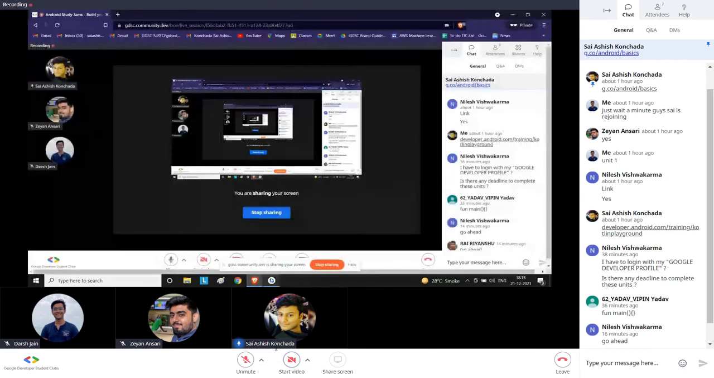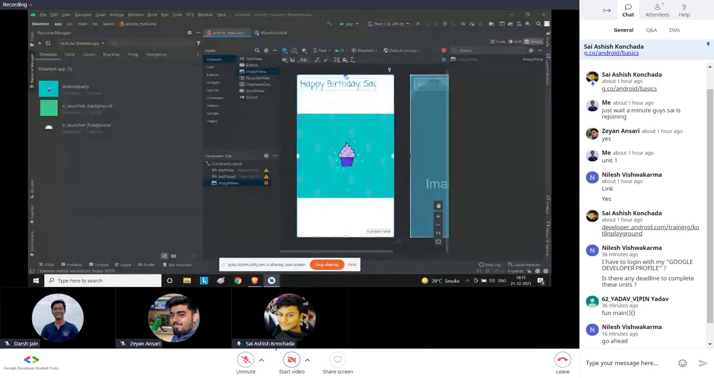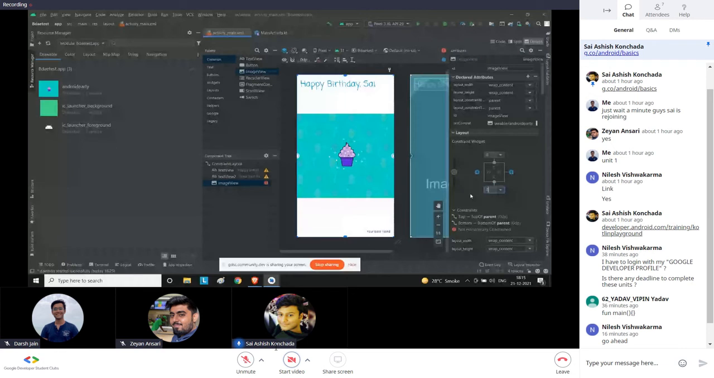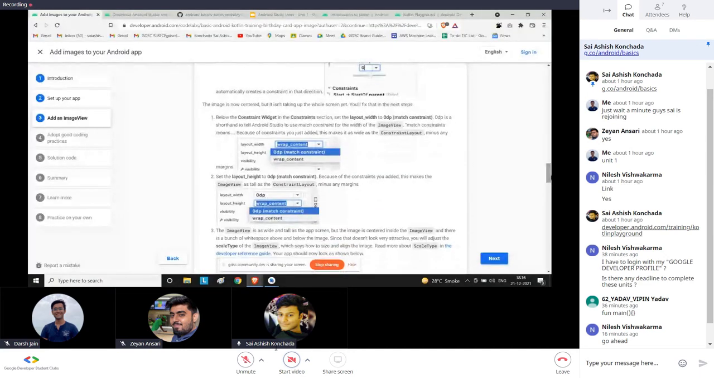Let's try if we can do that too. I'll just close this. Okay, here it's 0. We'll also add 0 here. So yeah, right now it's properly constrained. Our image is properly constrained here. Now there are some instructions: the image is now centered, but isn't taking the whole screen, right? So what we'll do is we'll wrap this image. We wrap the image to take the whole screen.